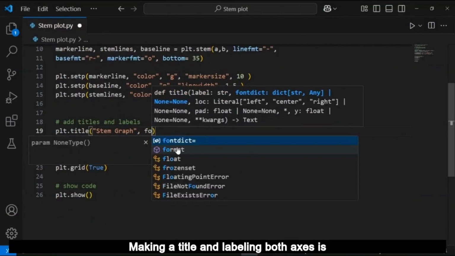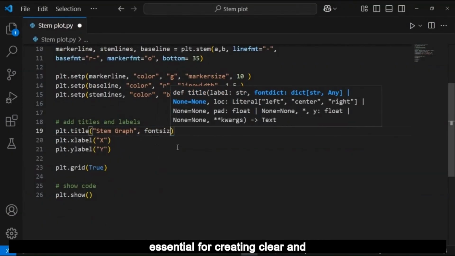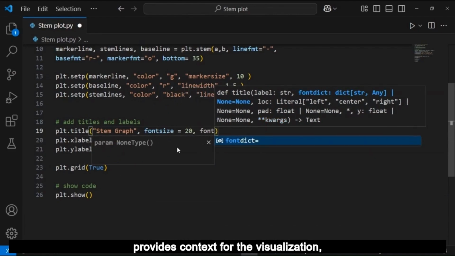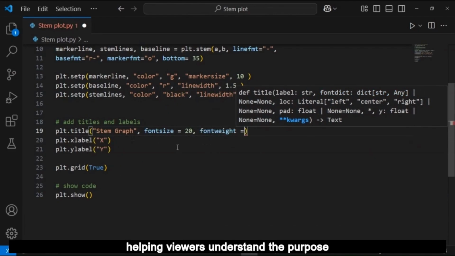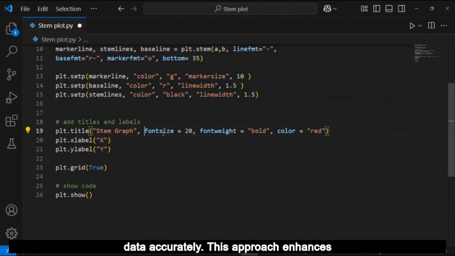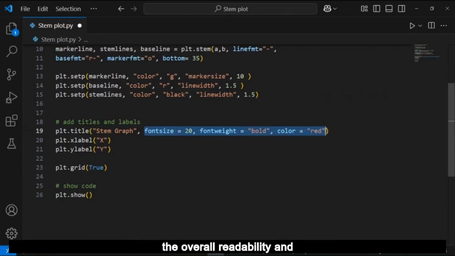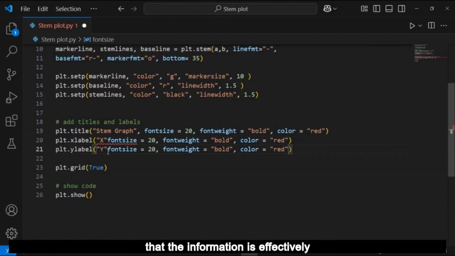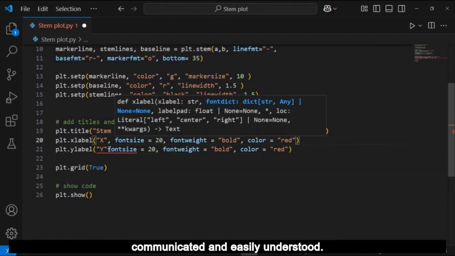Making a title and labeling both axes is essential for creating clear and informative STEM graphs. The title provides context for the visualization, helping viewers understand the purpose and scope of the data being presented. Axis labels offer clarity by specifying what each axis represents, making it easier for the audience to interpret the data accurately. This approach enhances the overall readability and professionalism of the graph, ensuring that the information is effectively communicated and easily understood.